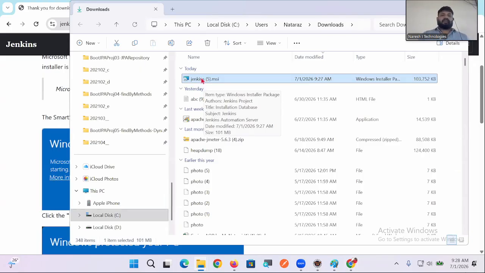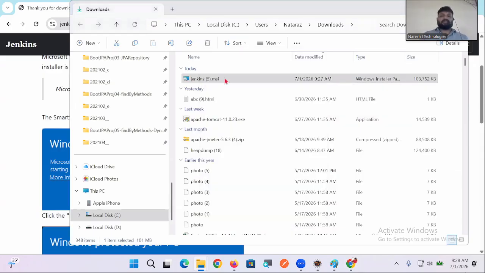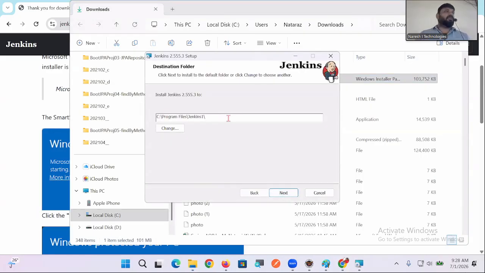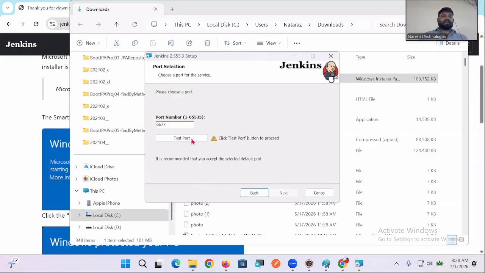Right click, open with Windows Installer. Say next. Where you want to install, some folder is there. If you want, you can change the location. Say next. Run as local machine or domain user? No, run as System service, no username, no password. Say next. The default port number is this. Is that free? Yes, it's free. Test port number is free. It internally uses the ping command, guys.